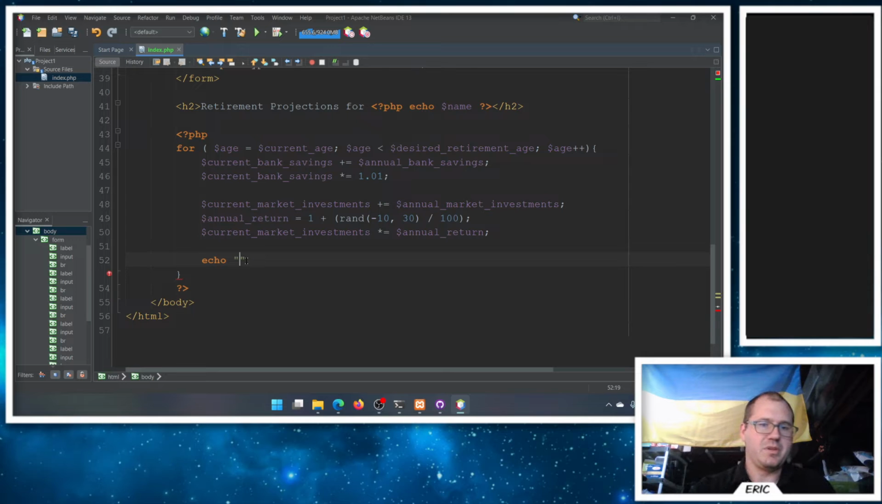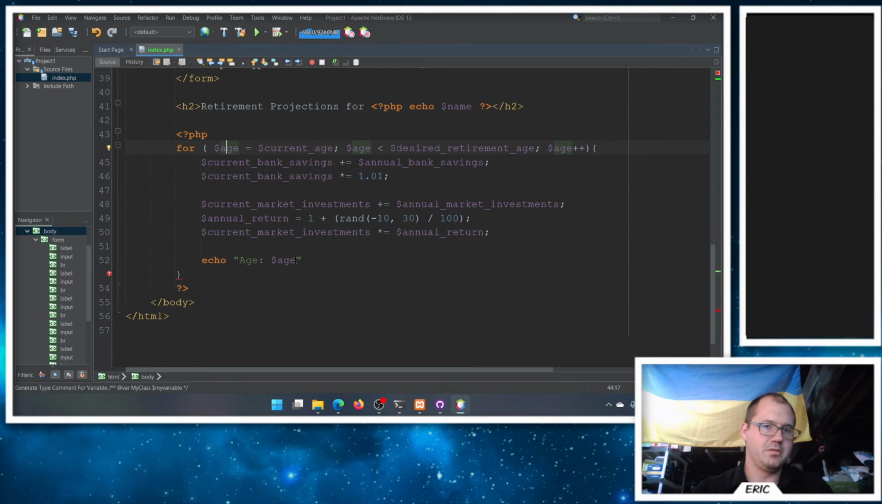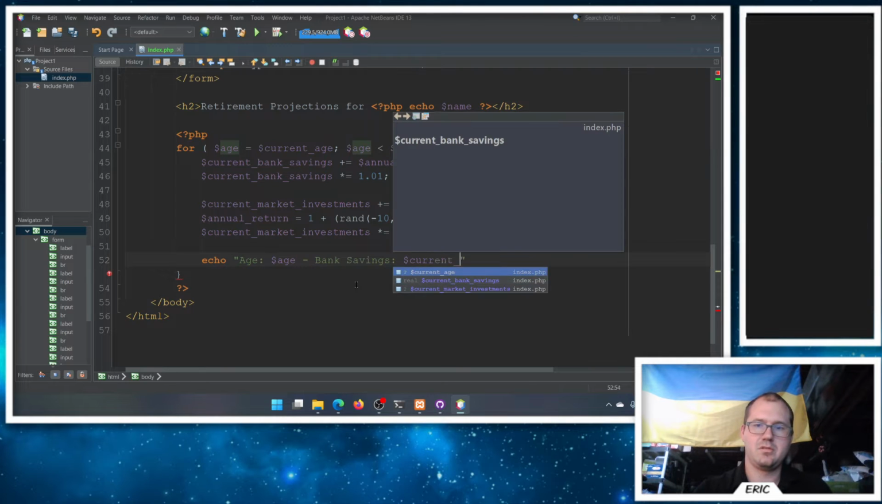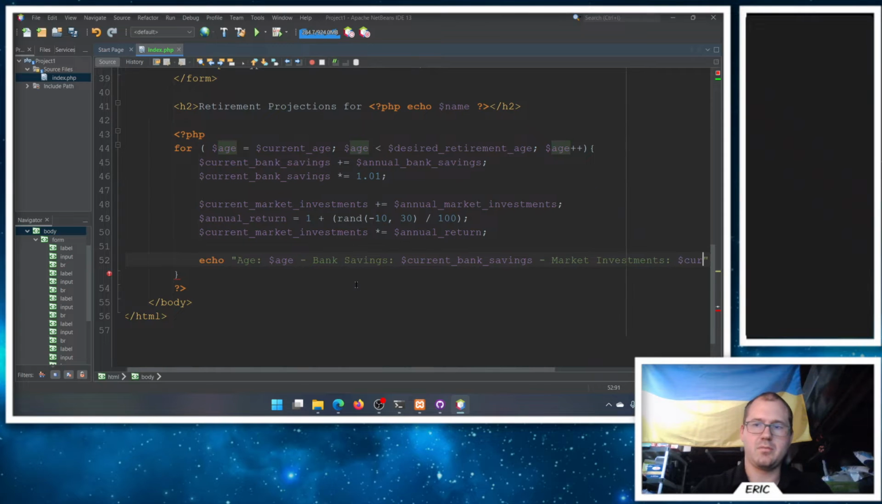So we'll say this will be your age, the age loop value here. And then we'll have our bank savings. Savings is going to be the current bank savings. And then we'll take our market investments. Investments will be the dollar current market investments.